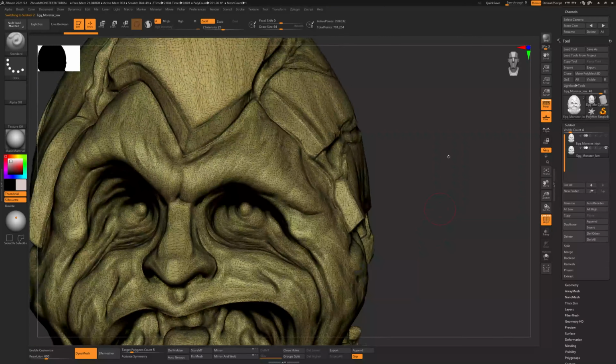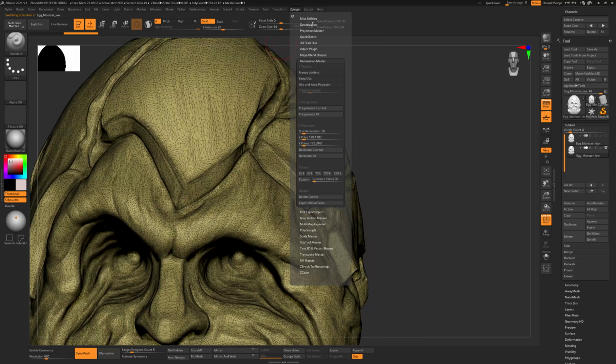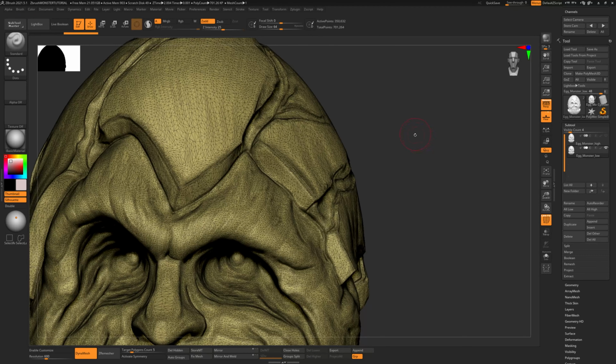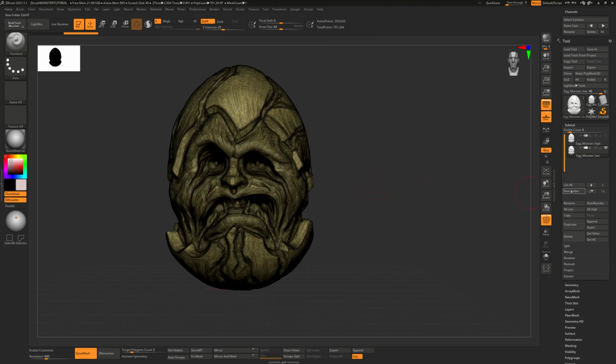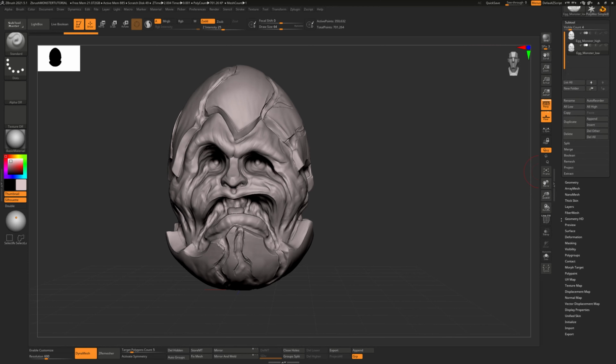A decimated model is a model that you run through the Decimation Master plugin. What it does is it reduces the detail of that model, and you use that for baking. I'll go over baking in a future video, but in this video, we're going to be focusing on ZRemesher.